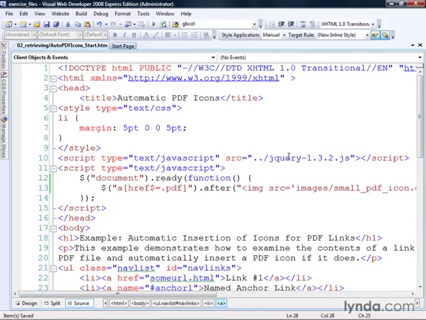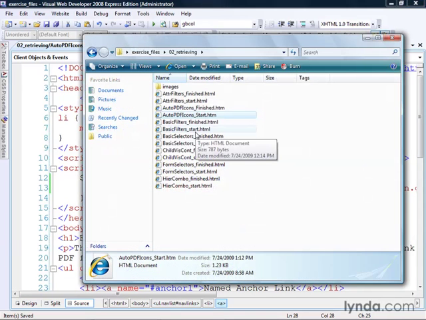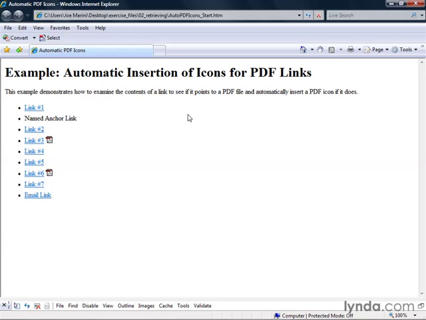So we're going to save that, and we're going to bring it up in the browser. Let's go out to the folder, and double click on this file and bring it up. You can see that when the page loads, that function gets executed, and now those icons have appeared after the links that end with PDF. We can get pretty creative with this. We can put the links before, we can put it after, we can do whatever we want. But this is a nice practical example of using jQuery to do something really simple in the page that increases the usability.